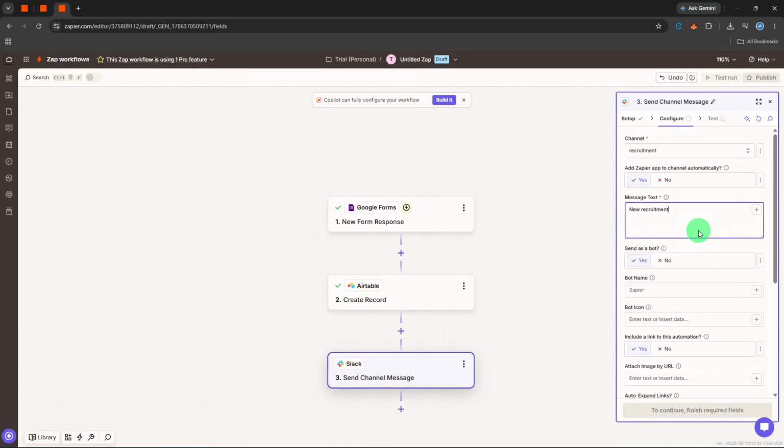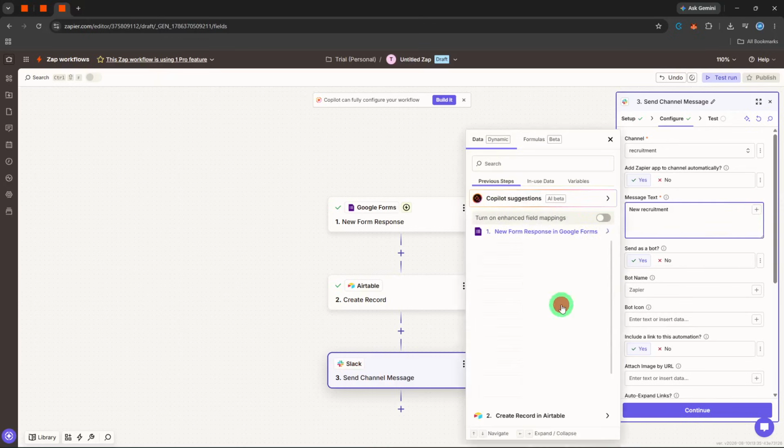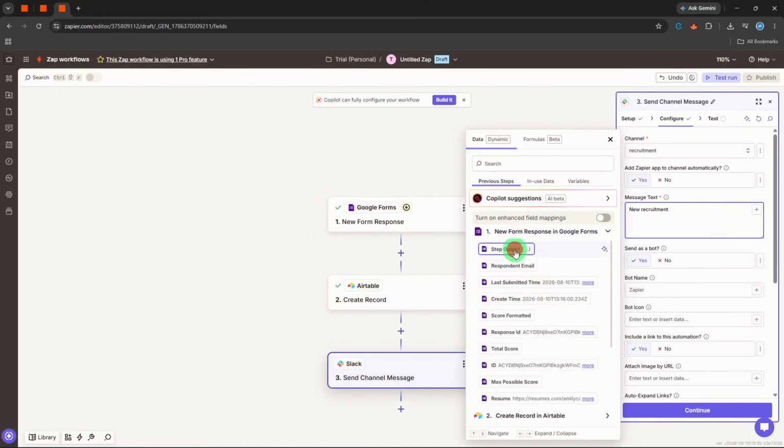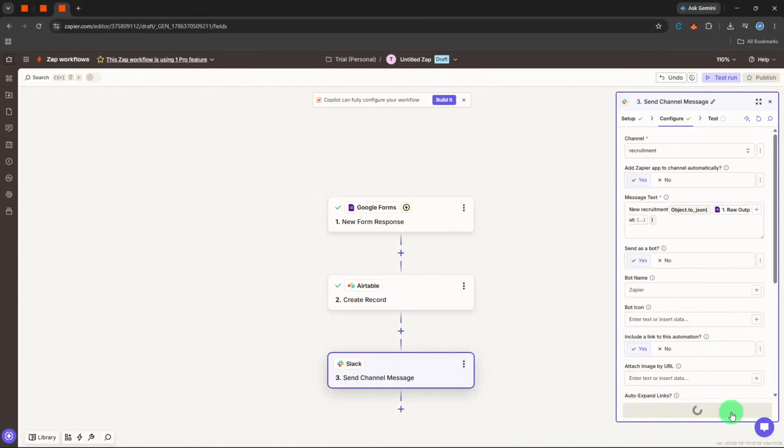Open Slack to #recruitment. The notification appears with the real data from the sample. Name, position, experience, a clickable resume link, exactly what your team needs to see. If the link isn't hyperlinked, you didn't set the URL field in Airtable.